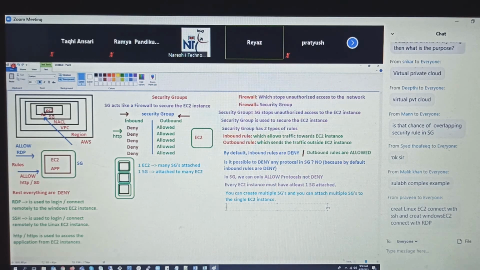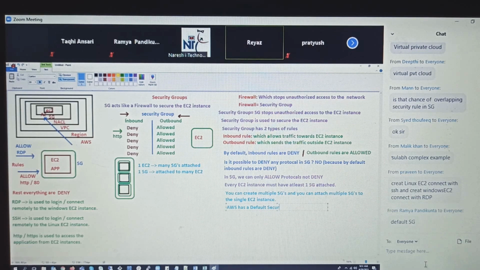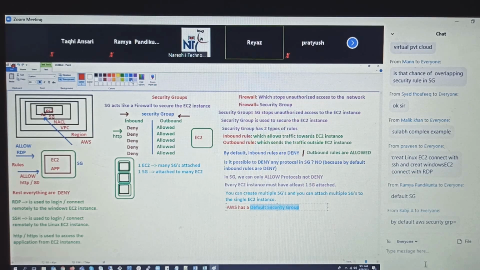Whenever you're launching for the first time in AWS, AWS has made everything very simple, because you don't need to set up your own VPCs for now. You don't need to set up your own security groups for now. You just go and simply do it. Everything will be there. Those are called default settings. So AWS has a default security group, and we can leverage that default security group if we need.